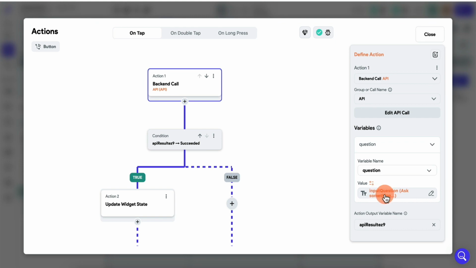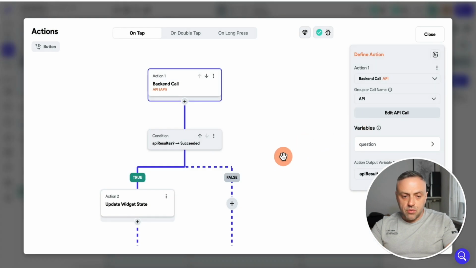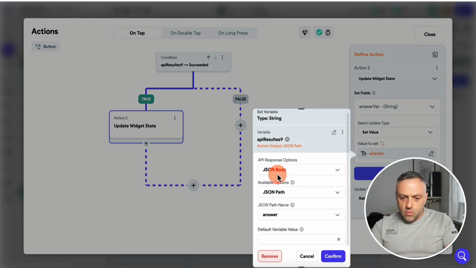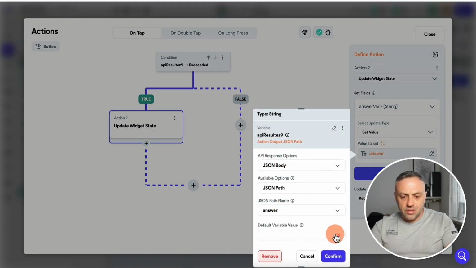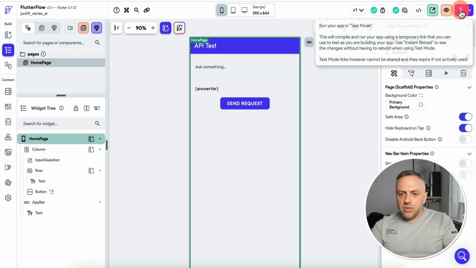This is taking the value from the input, gets the response, and once it gets the response, it needs to make sure that it's actually updating the right value. So if we come here, we need to make sure that we're extracting answer, because that's what we said before when we were configuring the API, because that's the only thing that we're interested in, okay? So everything looks good. Let's go and test our app.